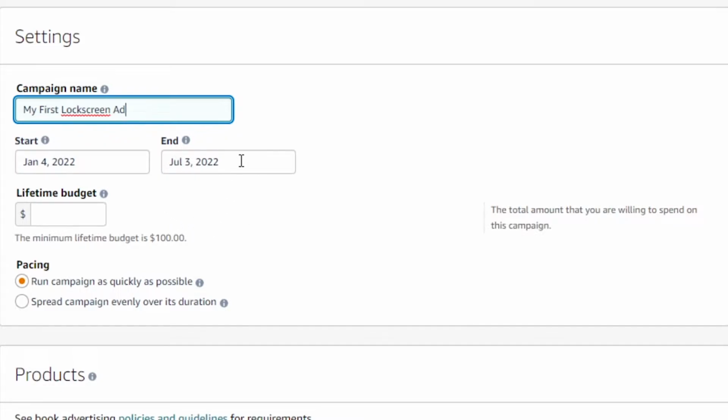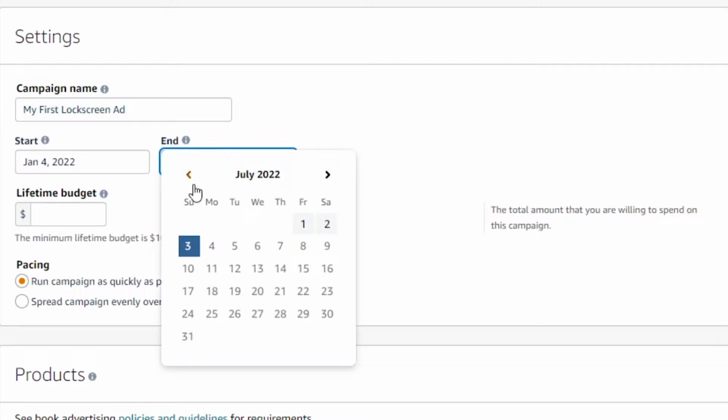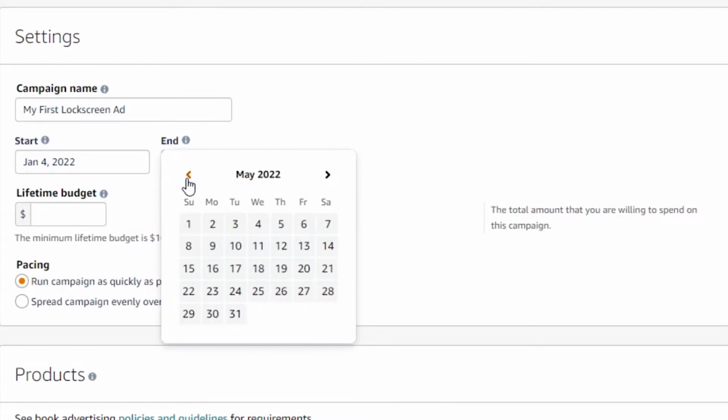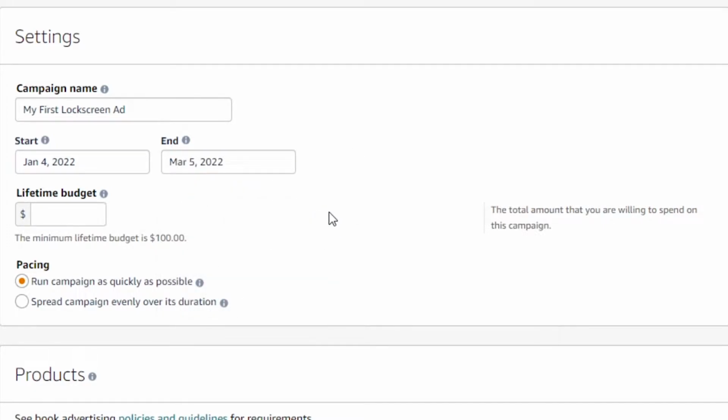Now this is going to be dependent on running your campaign as quickly as possible or spreading the campaign evenly over its duration. So what I'm going to do is set this up for a 2-month run. So I'm going to click on the end and change that to March 5th. Looks like a good wholesome number to me.